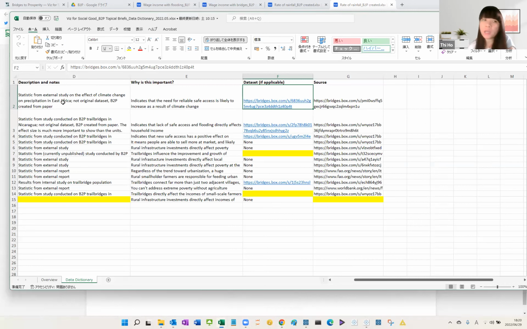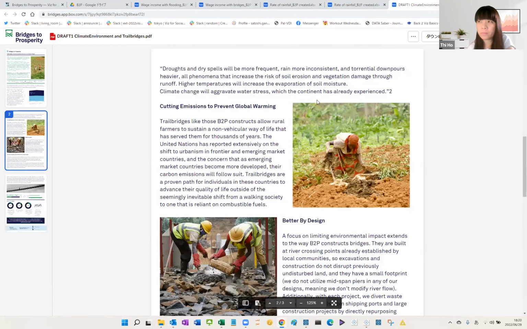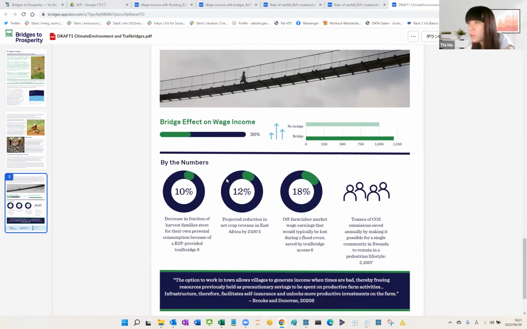So actually, Abby shared a sample, a draft. Satoshi, do you mind clicking on the link in the chat? It's the sample shared by Abby, and in there I think there are some charts. If you go to the last slide, the last page, here the bridge effect on wage income is visualized. I think those are the two numbers that we saw in the Excel file.